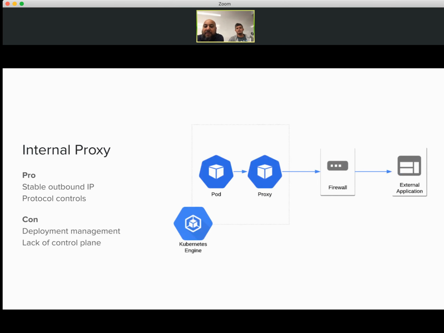And then the last alternative would be an internal proxy. And this is starting to get closer to what service mesh deployments look like. But with just a blanket proxy by itself, we could solve for the stable outbound problem, or the stable origin problem, and we do get a good level of protocol control. But now we've got to worry about managing the deployment and the configuration of this proxy. And in this example scenario, we've got no control plane, right? There is no central management system for that proxy. So if you have hundreds or thousands of pods or services, controlling and configuring each one of these individual proxies introduces more of a management challenge than it solves for.